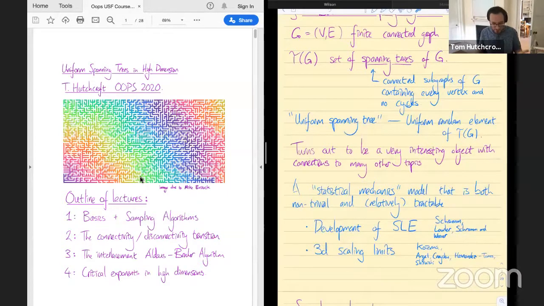For me, maybe the main reason to be interested in the model is it's a non-trivial example of a statistical mechanics type model that is nevertheless much easier to analyze than basically every other statistical mechanics model, particularly in dimensions larger than 2.